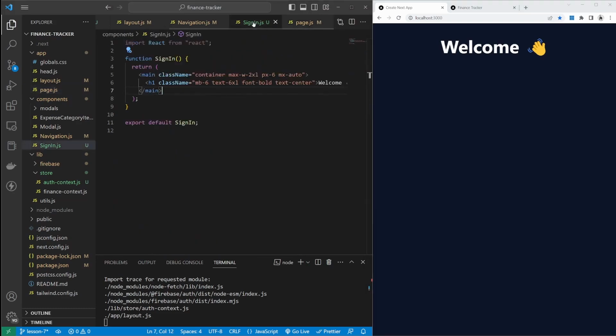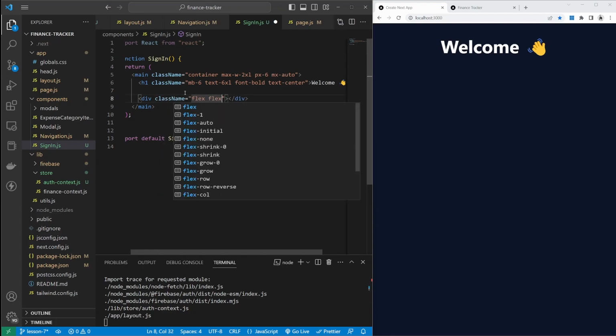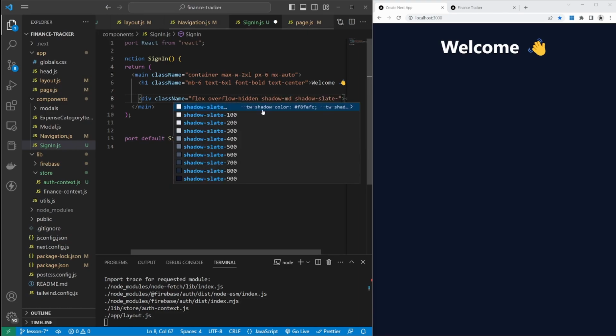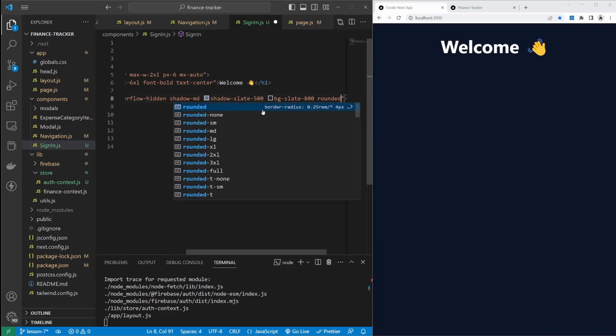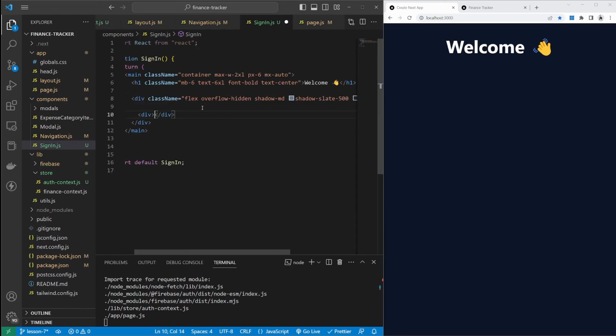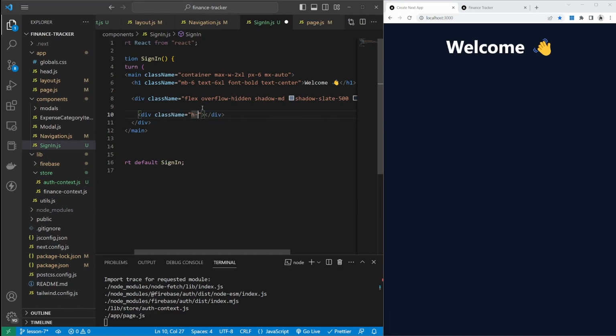So let's go back to the SignIn file. After this heading, we want to add another div, which will give a few styles. We'll add flex, overflow hidden, a medium shadow, a shadow color of slate 500, a background color of slate 800, and we'll round the corners with rounded to XL. So first I'll add the image. I'll just give this div a new class with a height of 52.